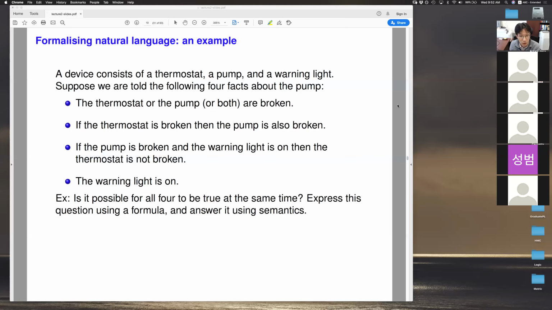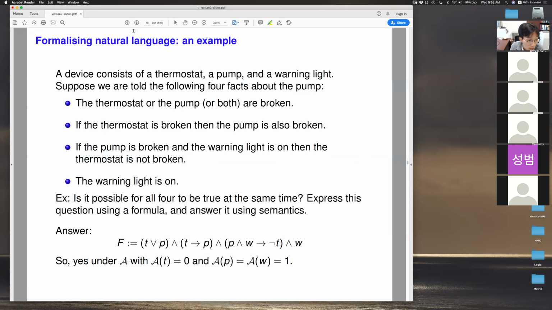Yeah, okay. So the answer here is yes. These four statements can be true at the same time. You can just do some reasoning by putting all these sentences in your mind, or we can translate all these sentences into a propositional logic formula, and then check whether that formula is satisfiable or not.